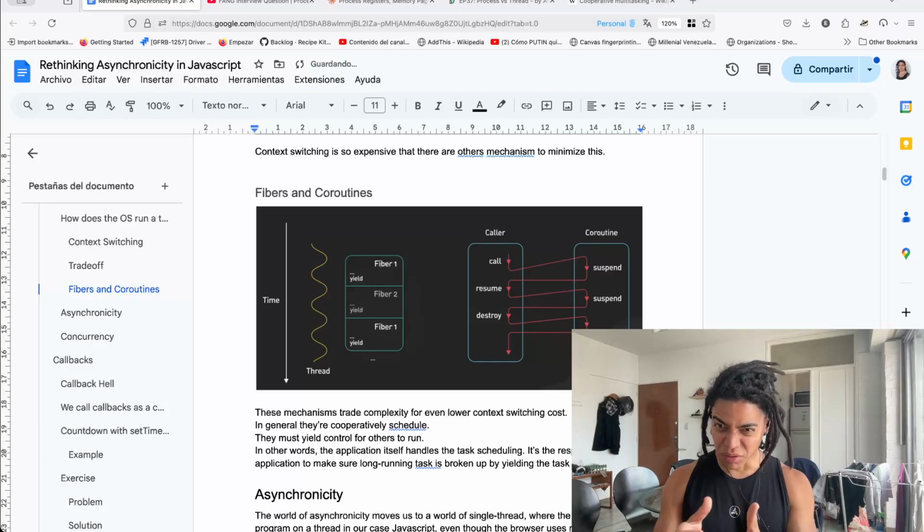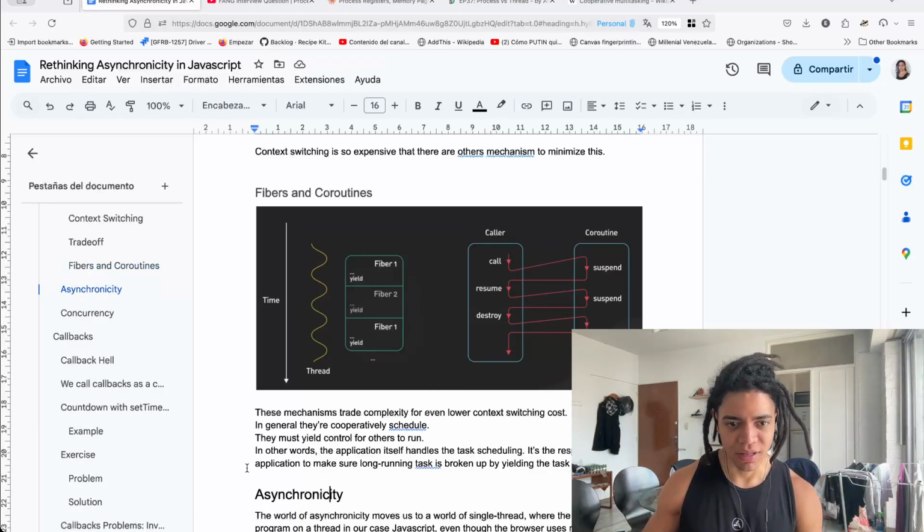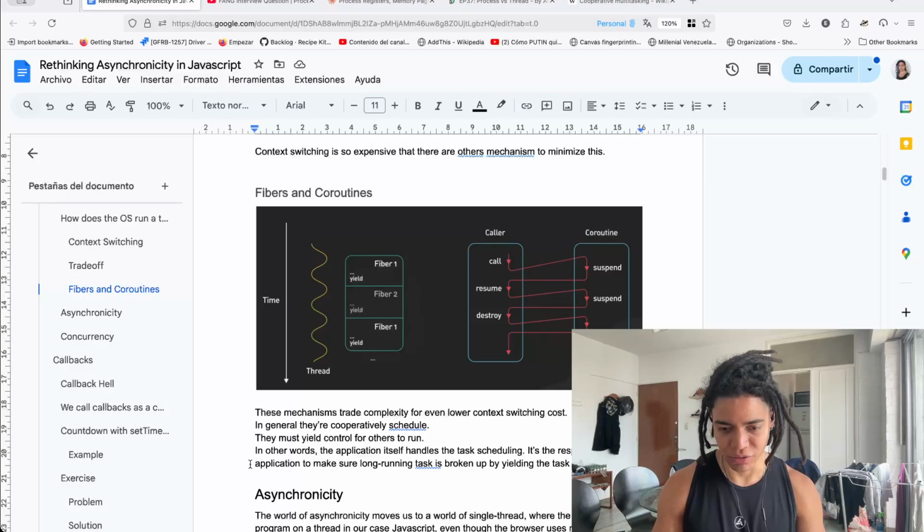So a good example of this is, let's get into this.